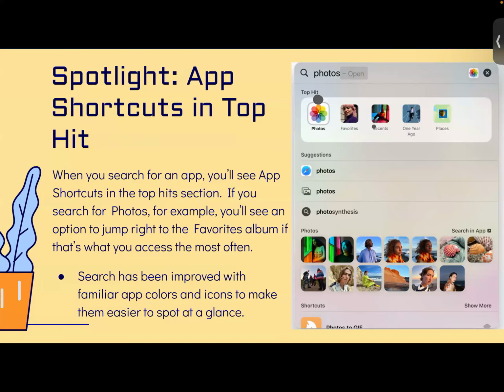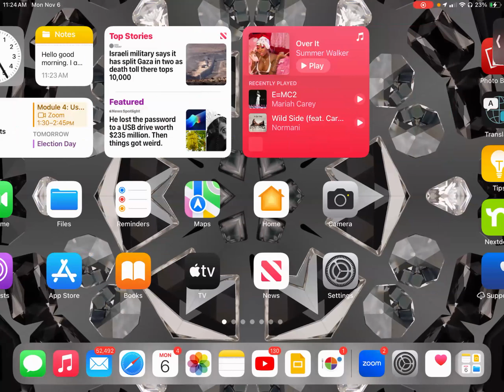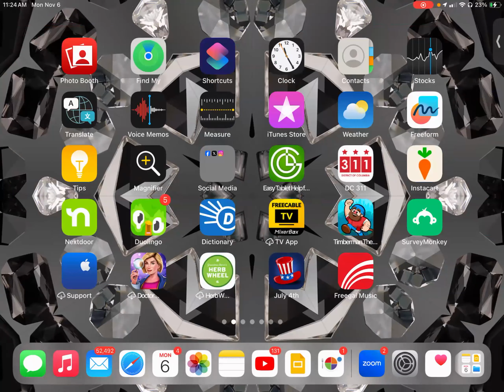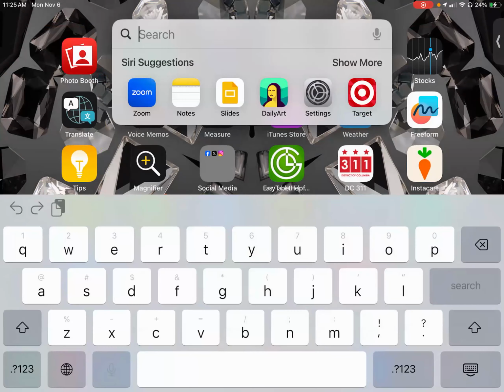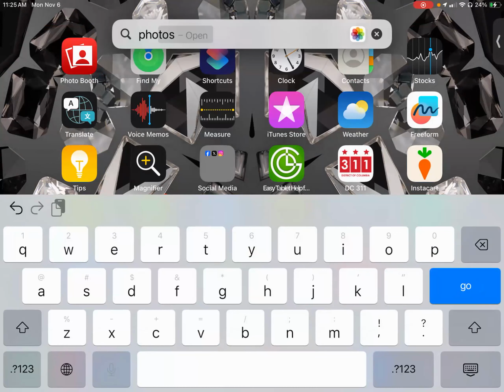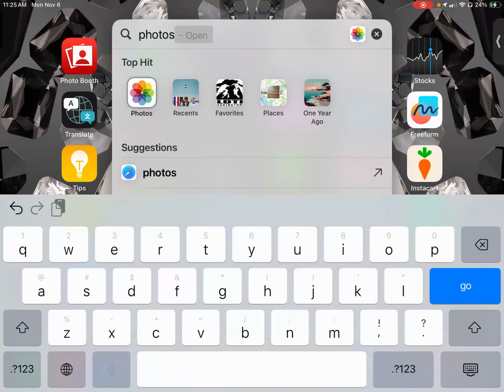So if you want to search something on your iPad, what you do is you swipe down, not from the very top, but from the middle of your iPad, where there are no apps, for example, on my screen. If I swipe down from the middle of my iPad, this is called the Spotlight. Just for example, if I type in photos, look: photos, recents, favorites, places, 1 year ago.